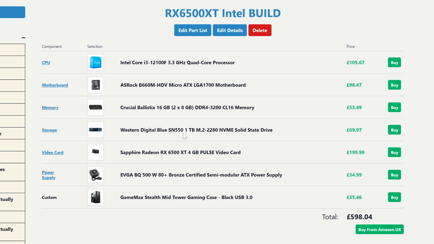But these are parts which I found, which for me personally at the moment, I believe to be some of the best value parts on the market. So anyway, with that said, let's take a look at the processor. We're starting off with the Intel Core i3-12100F. This is a 3.3 GHz quad-core processor with hyper-threading.